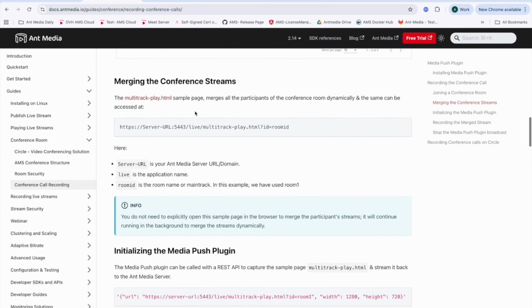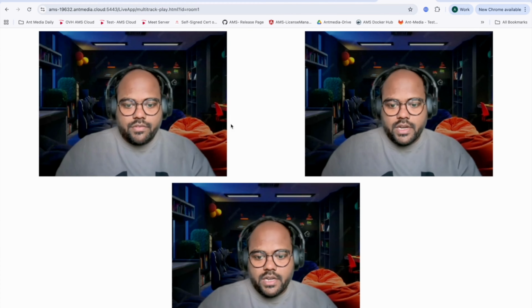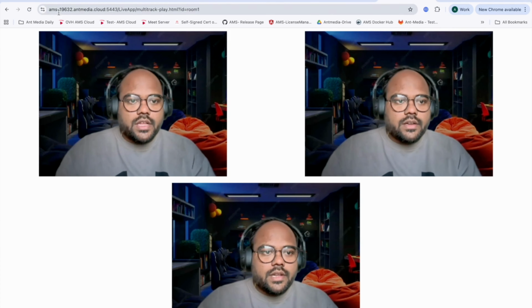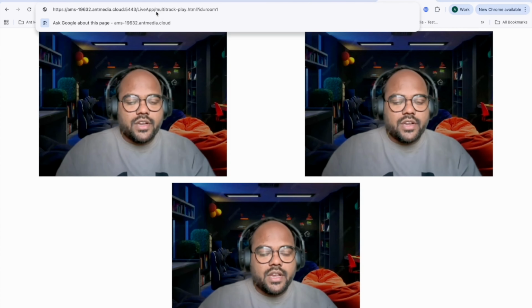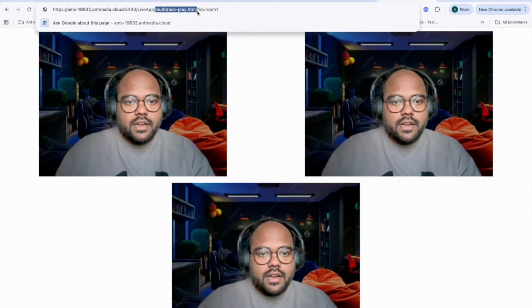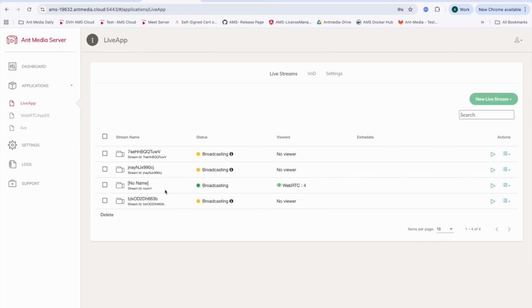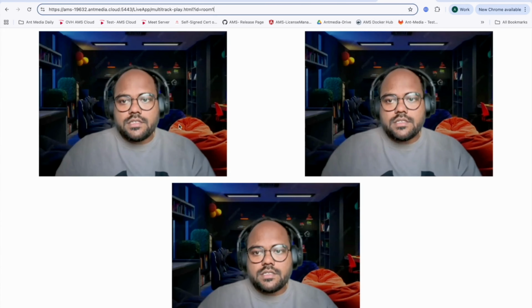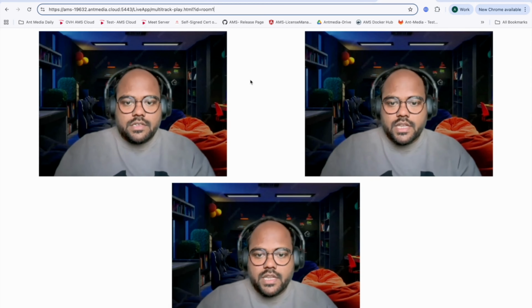And how do you merge the streams? We'll use multi-track-play HTML page to merge these streams, and I have that ready here, and you can see it is already doing that. In order to do that, all you need is the server URL. This is my server URL inside the application live app, and I'm using the multi-track-play HTML page and the ID of the room. ID of the room is room 1, and as you can see here, all the 3 screens are live, and you can see that the screens are being merged.